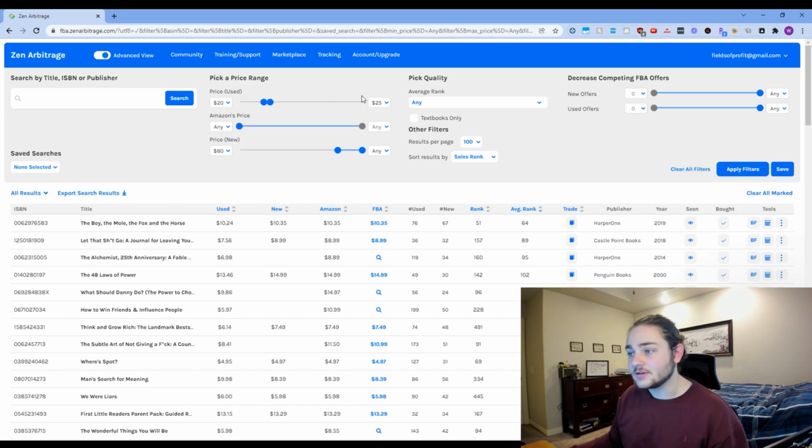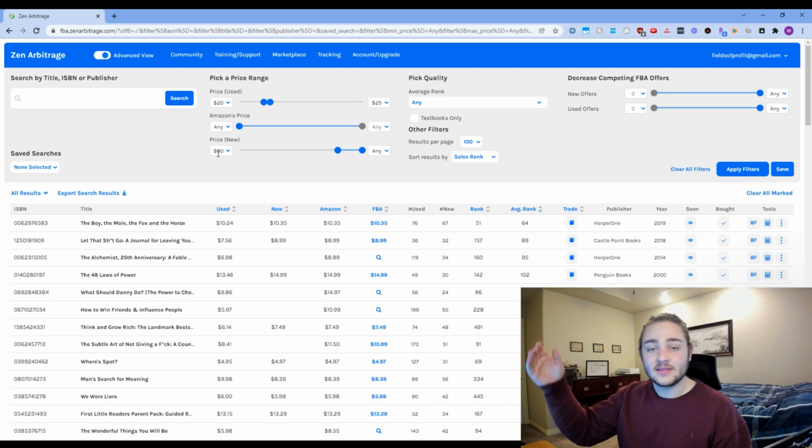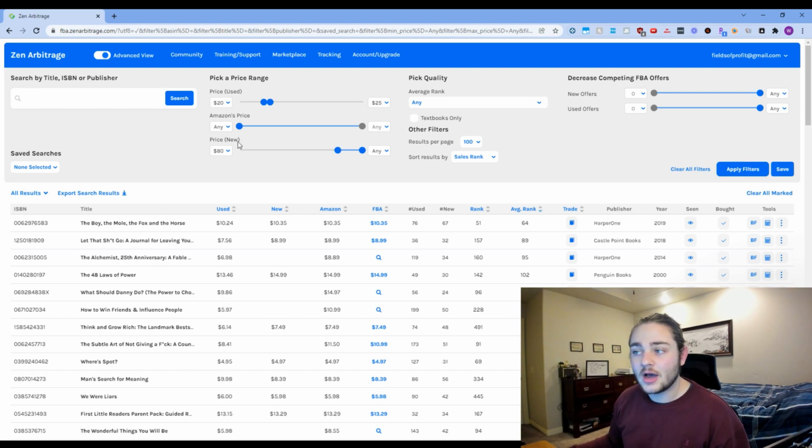So you could do 15, 20, and then make this like 65 or 70 so that it's right above that, meeting the rule of thirds. Since it's a new copy, you want to make sure there's a little bit of wiggle room there. But that's kind of the reasoning there. There's no real super scientific reason for it.